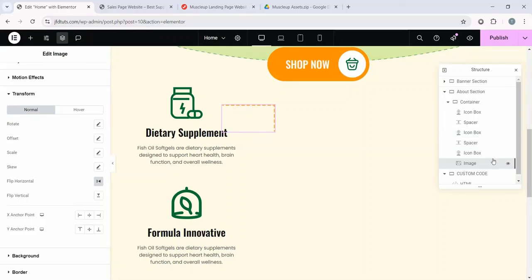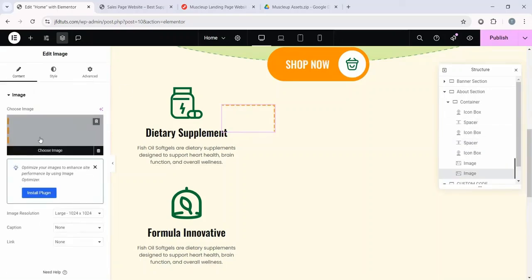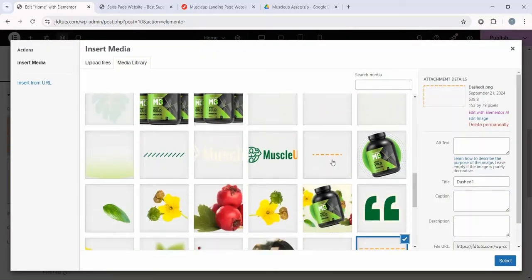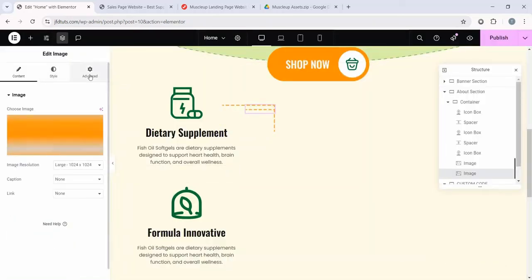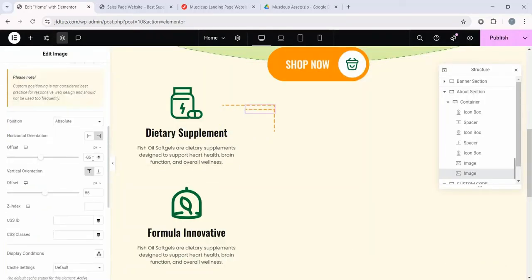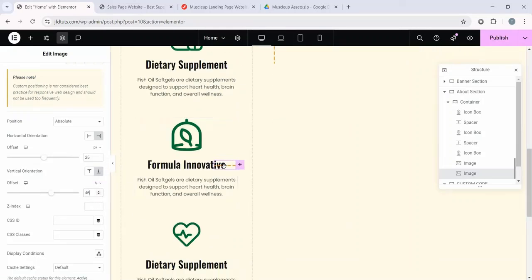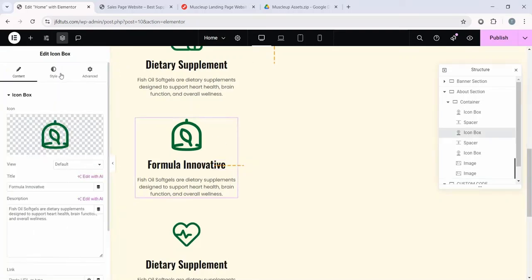Alright, so after this image, I want to duplicate this one and change the image. If you scroll down, you'll find this one. This is line 1. Select it and go to the advanced and position it. Make it horizontal right, offset 25, vertical bottom, offset. First select this percentage, then make it 46. It will be right here. Keep it like this, we'll fix it later.